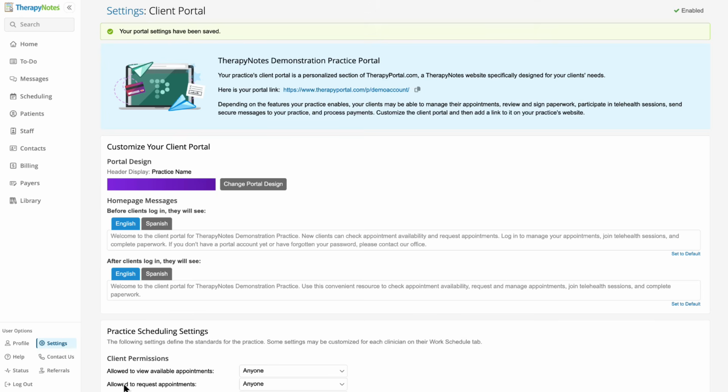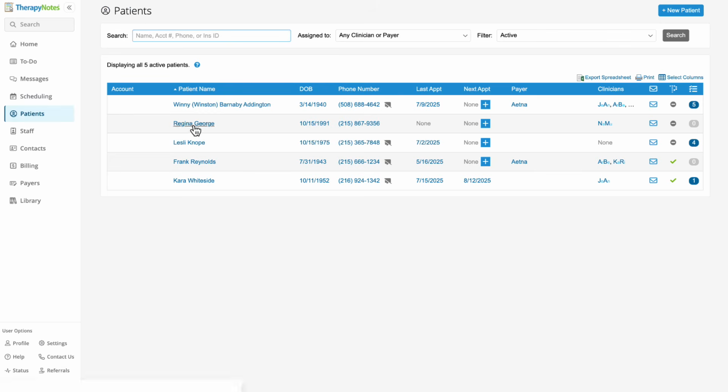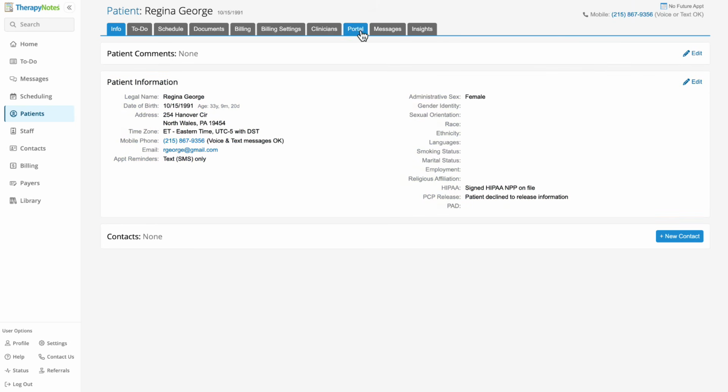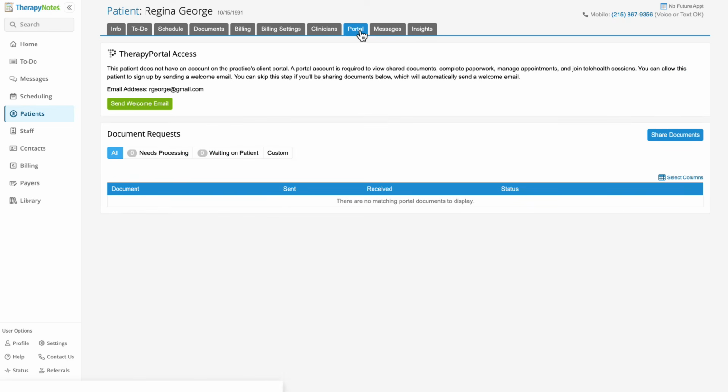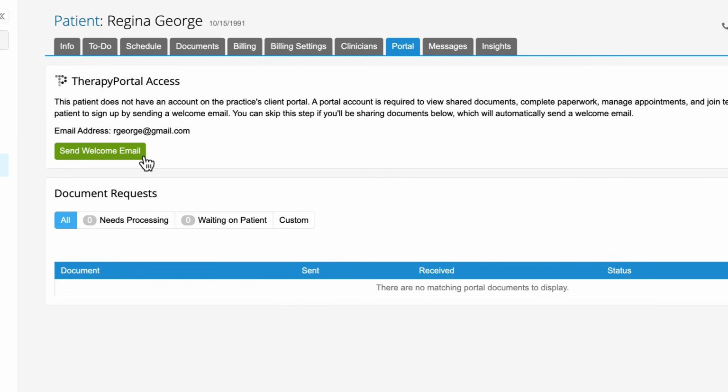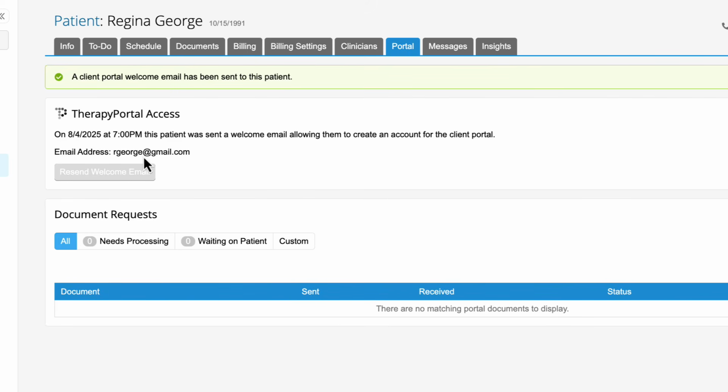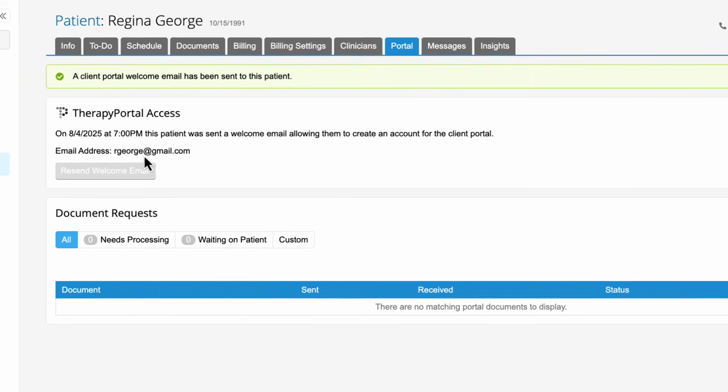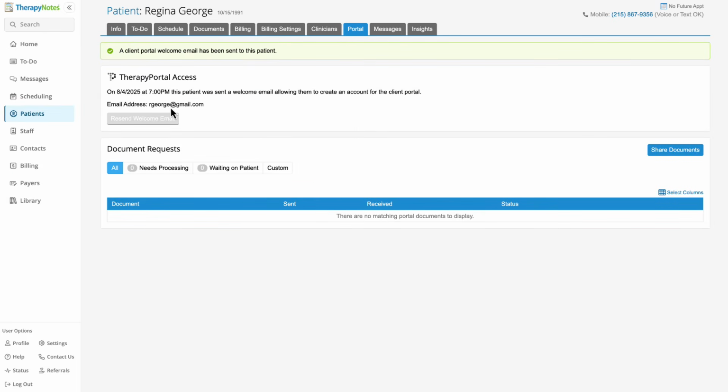Patient Portal. Now, let's set up a patient's client portal account. To do this, go to Patients, then select a patient's name, and go to the Patient's Portal tab. As long as the patient's name, email address, and date of birth have been recorded, you'll see a button labeled Send Welcome Email. Clicking on this button will send an email to the client, which they will then use to create their portal account. Once the portal account is set up, a patient can use any of the features you've enabled in the portal, such as requesting appointments and electronically signing paperwork.